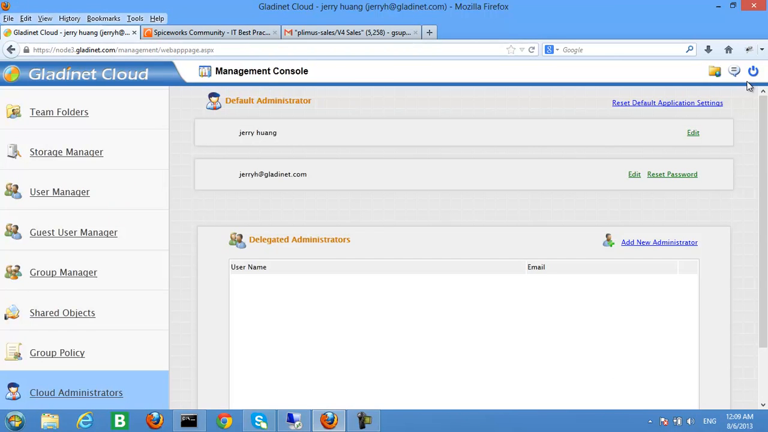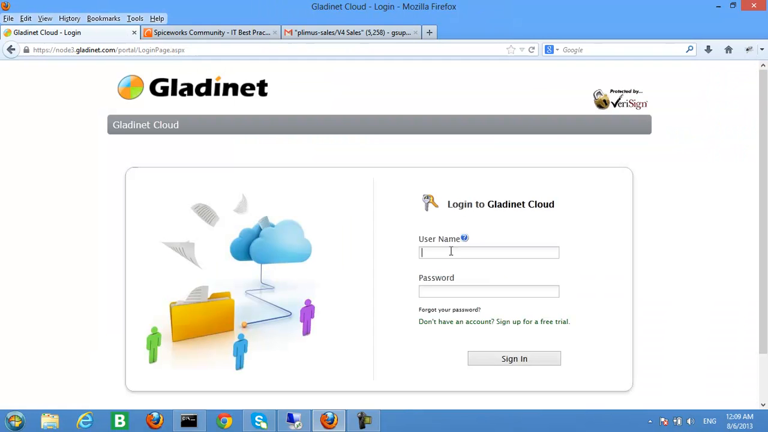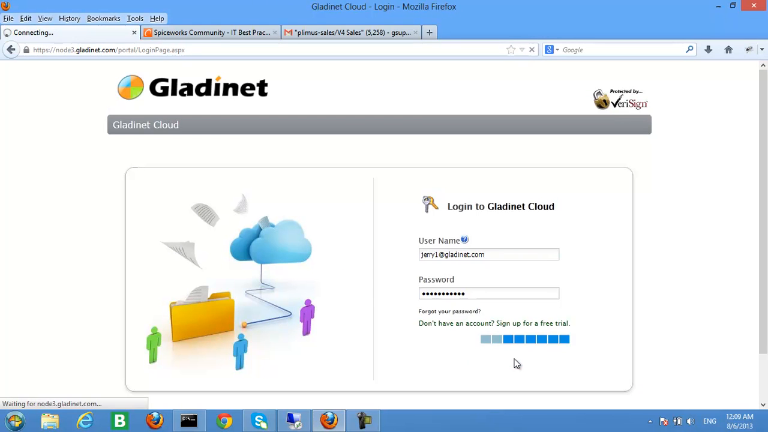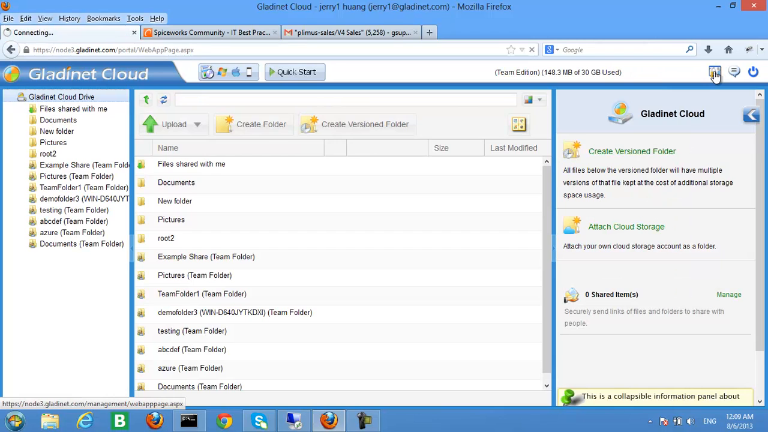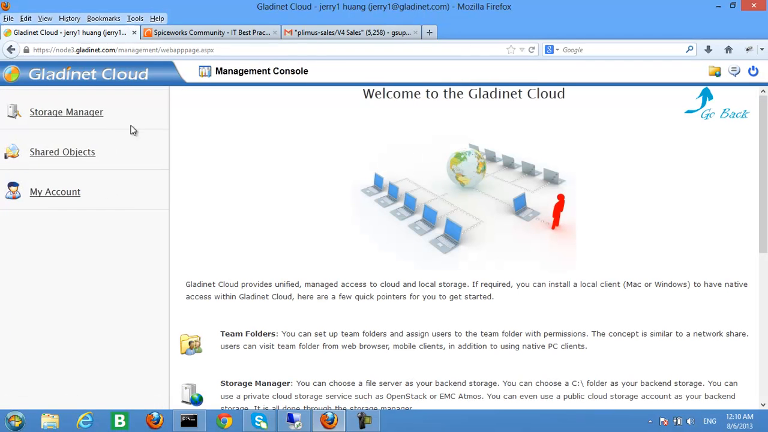So now it's taken away, and then we will be logging in as Jerry1, and let's see what happens to him. As you can notice here, the Manage Team Cloud disappeared, and if he clicks on the Management Console, the things he can manage just applies to him. He no longer has the capability to manage for the team.